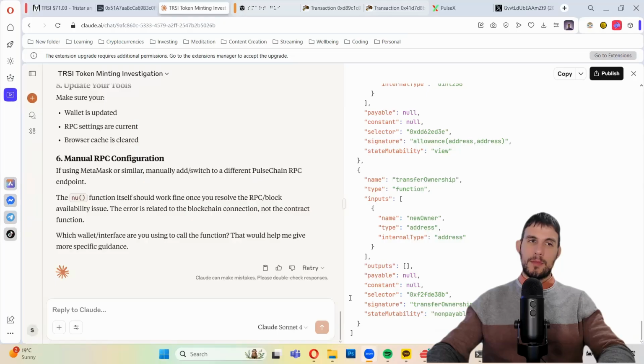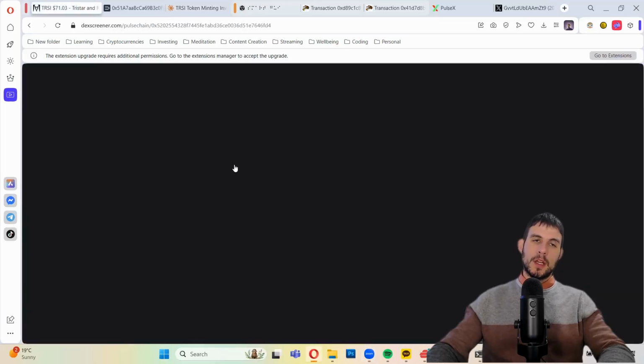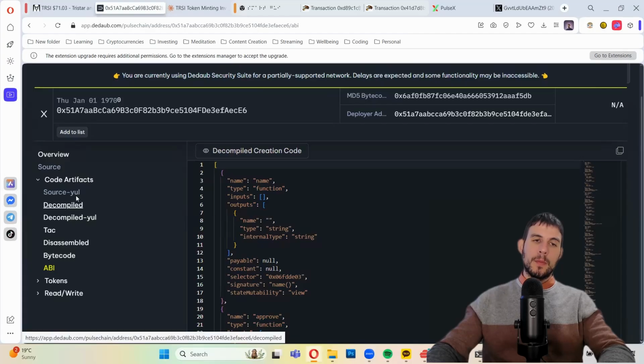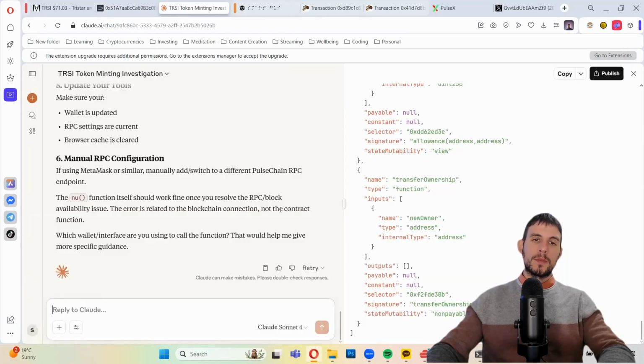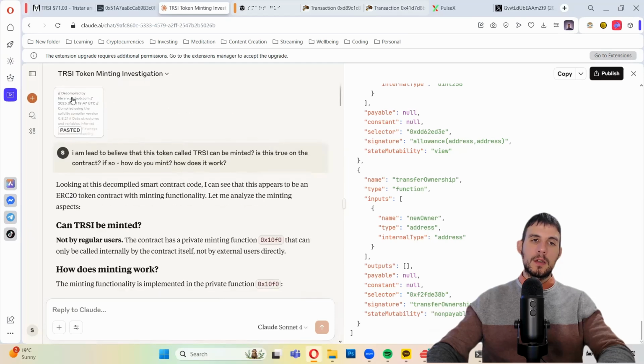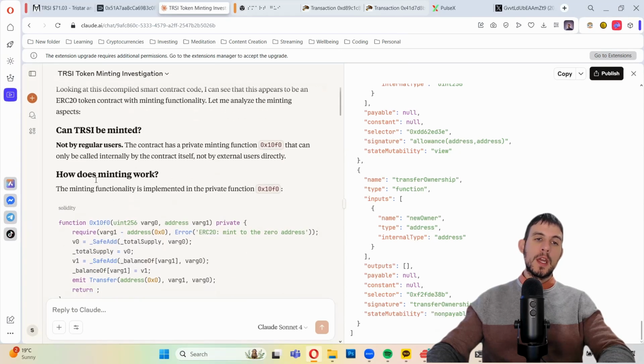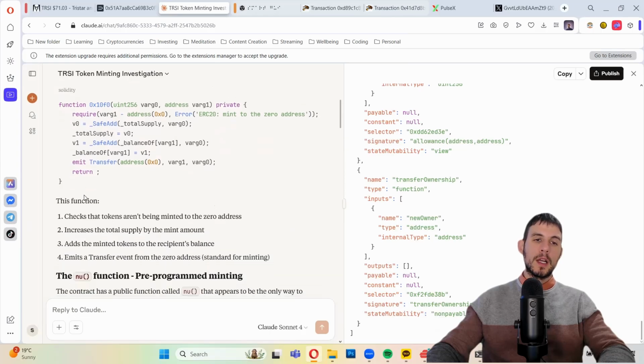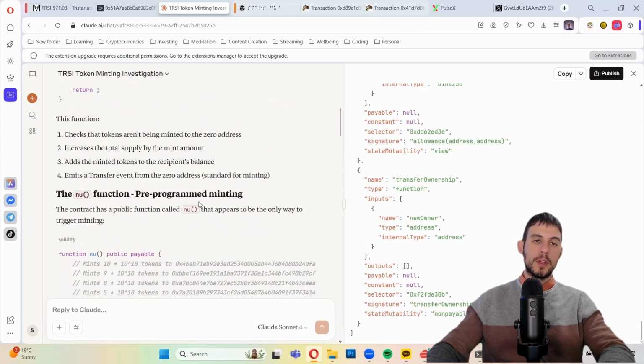It was exactly the same process. Get the TriStar red sector, TRSI, go to app.dedaub, get the decompiled script, copy and paste into here, ask it if it's possible that it can be minted. Is it true? It says, yeah, it can be. How does the mint work? The new function is a pre-programmed minting.